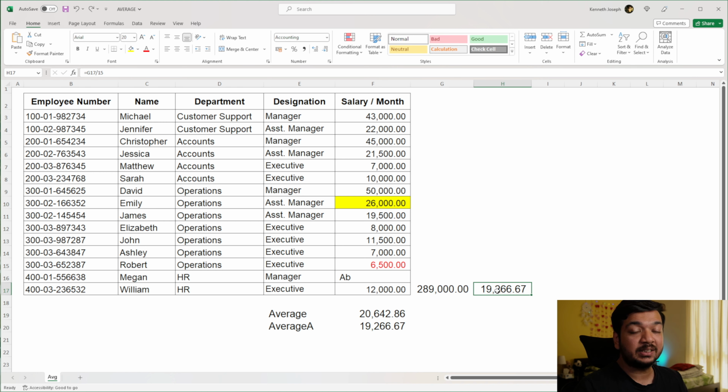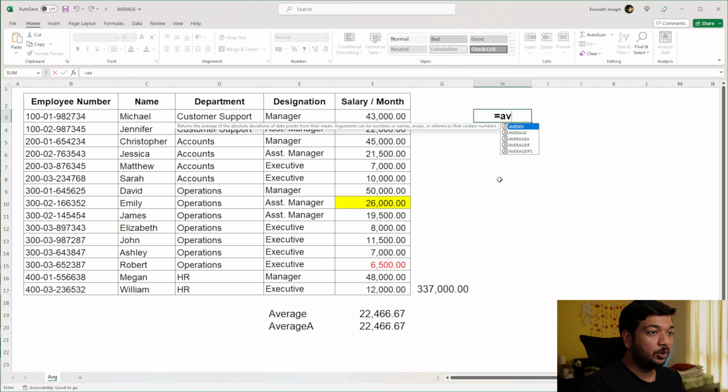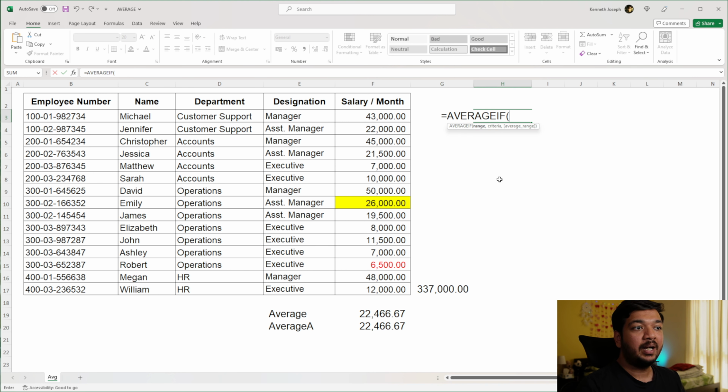Now you can imagine just how important it is to know the difference between average and average A, because if you are in a situation where you need to include or exclude that item or items, then using the wrong formula can be disastrous for your Excel data. Now let's see what average if does. To get started with average if, let's go ahead and type average if and open the bracket.